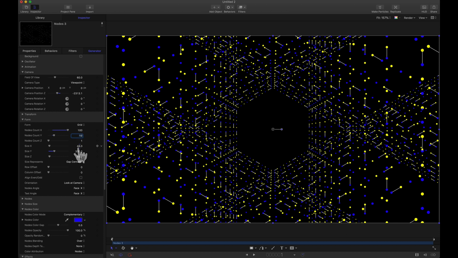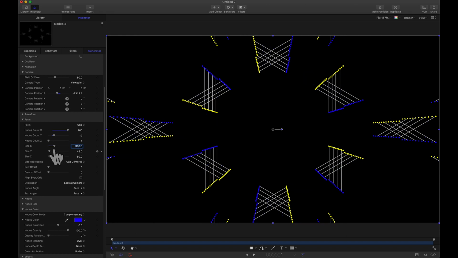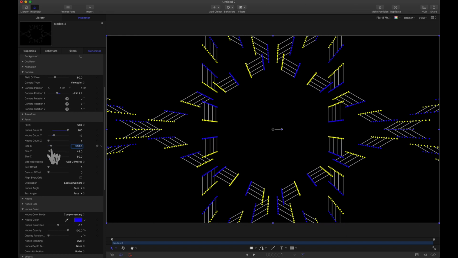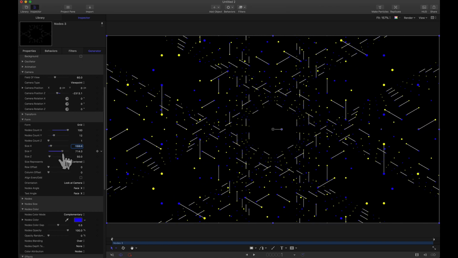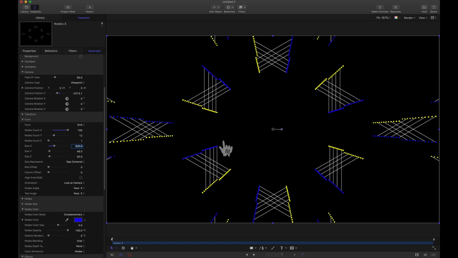For the node size X, we have 48, and for the node size Y, we have 300. So I'm going to swap these: 48 here, and 300 here. Now bear in mind, if we slide these things around, we can get some really crazy stuff going on. Kaleidoscope kind of stuff, right? Undoing that. Now you might say, well, what in the world has happened to our tunnel?